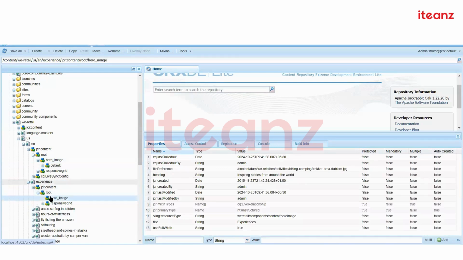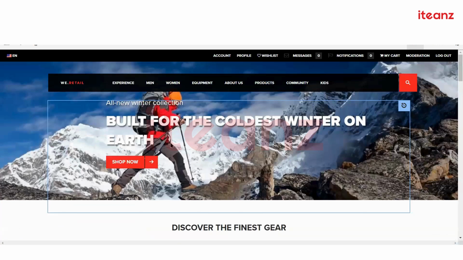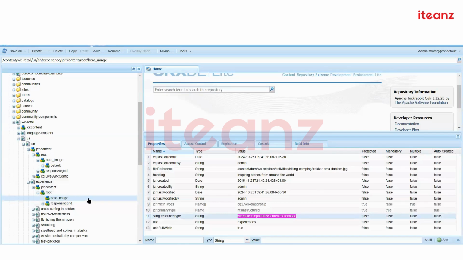Suppose this page is the experience page and this is my component hero image. Now, what is this component? What do I have to refer to load this? That is your Sling resource type, showing the path of retail components content hero image. It means this is the path of the component that it has to load to load this hero image. So Sling is providing this whole mapping, or you can say it is defining how and what is going to render on your page or on your URL.